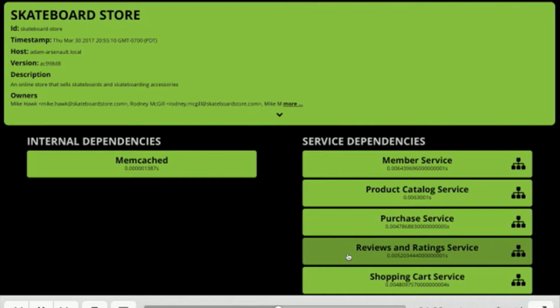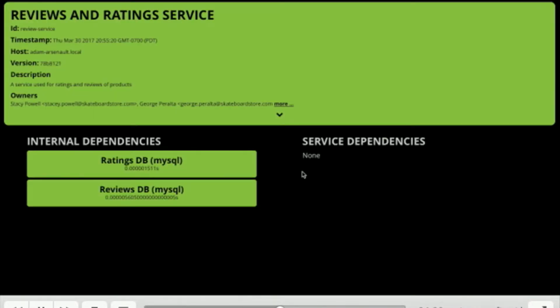The next one is the reviews and rating service. So the reviews and rating service looks like it also has two internal dependencies. This time it looks like the developers have chosen to break this up into having two databases rather than just one. A ratings database, which is MySQL, and a reviews database, which is also MySQL. Go back to the top because we're at a leaf node again.